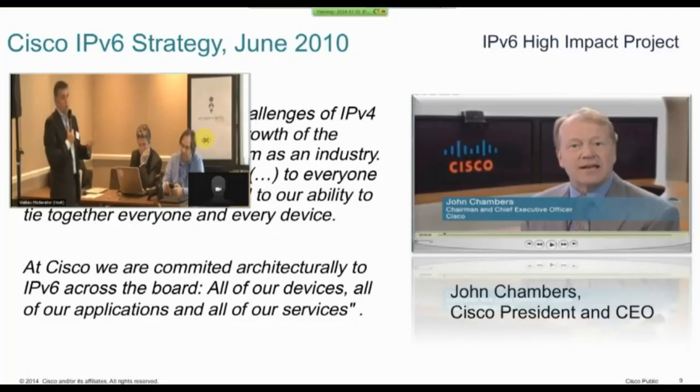So we went to John, and John really understood what the issue was, and he put out two statements, which have helped us a lot, both internally and externally, to wake up people on V6. That was back in June of 2010. Let me read this. If we don't overcome the challenge of IPv4, and he was going on and saying other things, we will slow down the growth of the internet and lose momentum as an industry. This is how serious it was from his perspective.